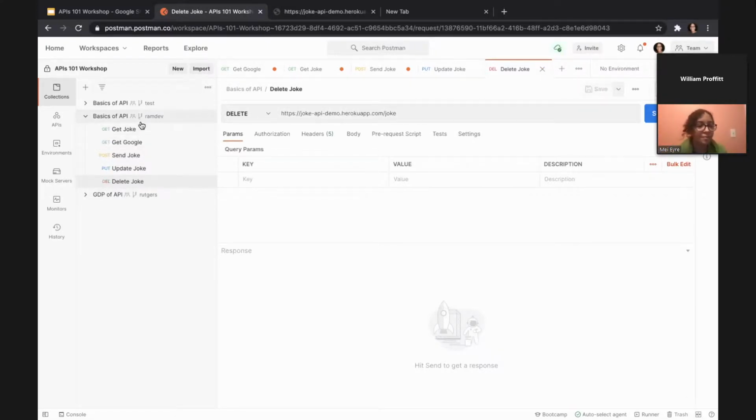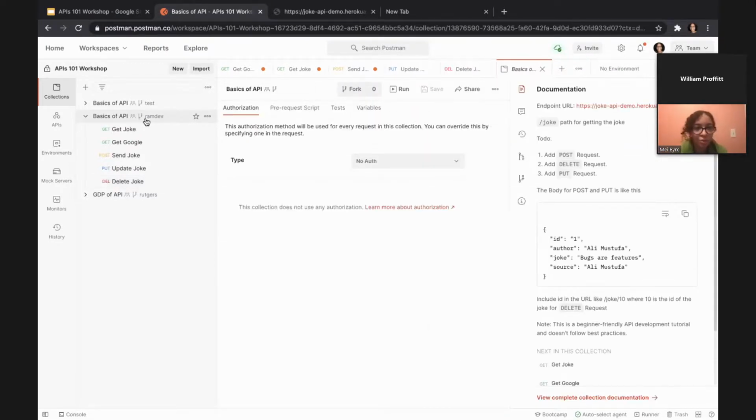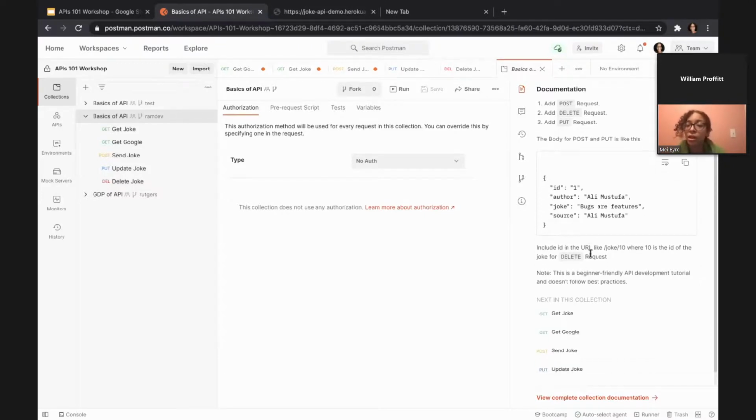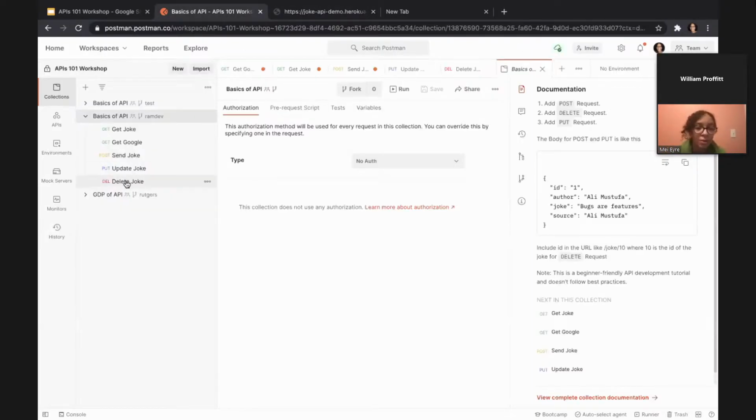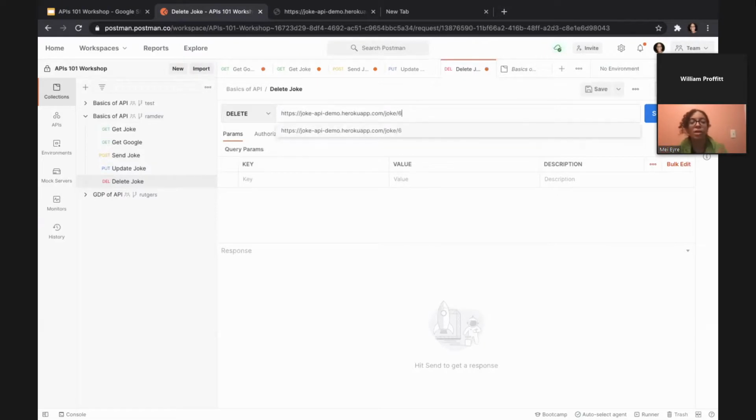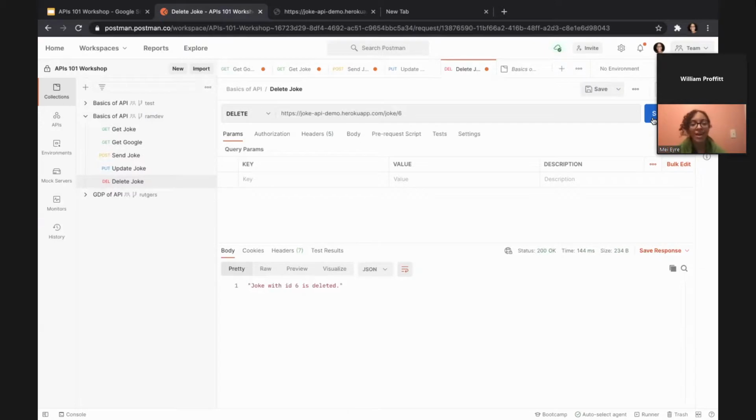Let me save this. And I will go to the documentation once again to see how we do delete request. So include ID in the URL, like joke 10, 10 being where the ID for the joke is. Similar to how when we look for a specific joke, we go under that path and then the ID of that joke. So time to delete my joke. Joke 6, send. Joke with the ID 6 is deleted. And I get 200 OK.